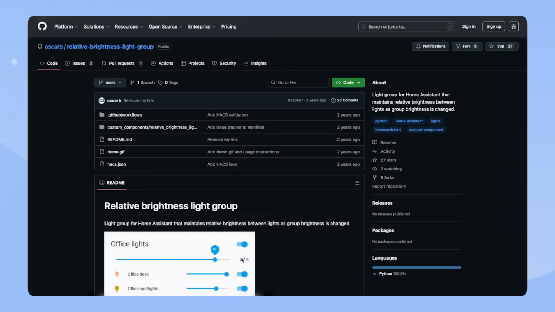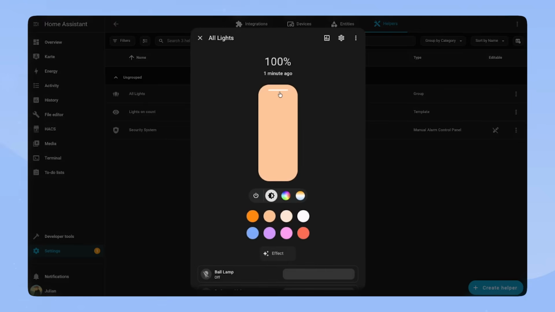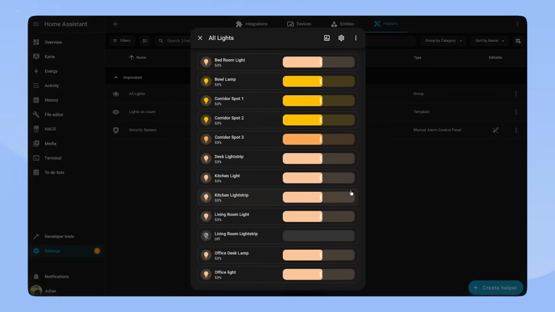The integration is called Relative Brightness Light Group. You can find the link in the description. Many of you might know this, but if you are using a light group to change the brightness, the change is applied to all of the lights. This is almost never what I want to do when using a light group. I only want to change the lights which are turned on. Relative Brightness Light Group fixes this problem, and it's quite easy to install.